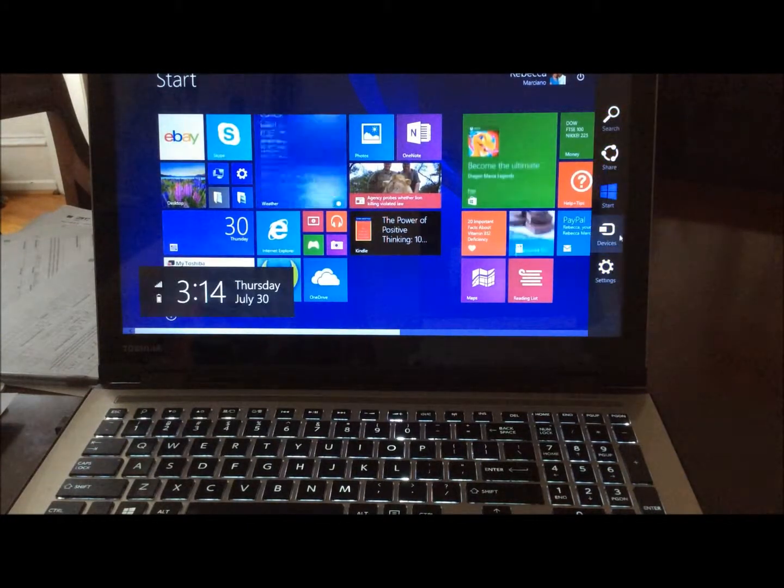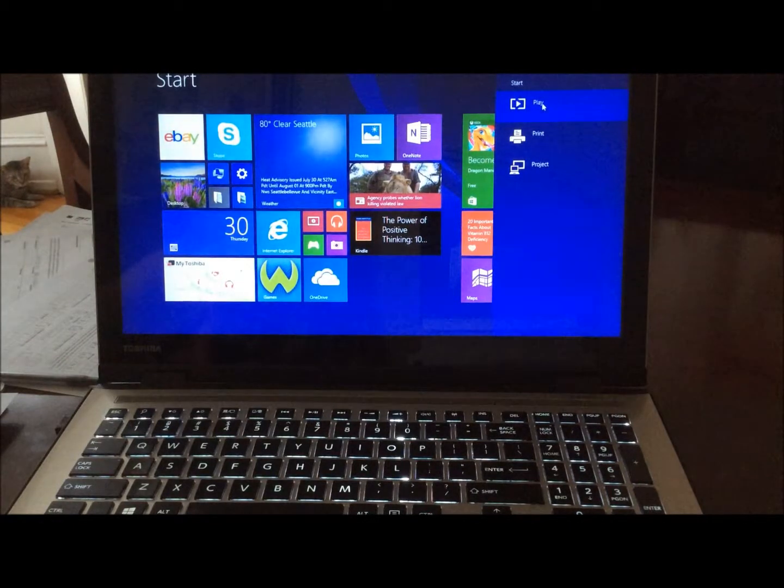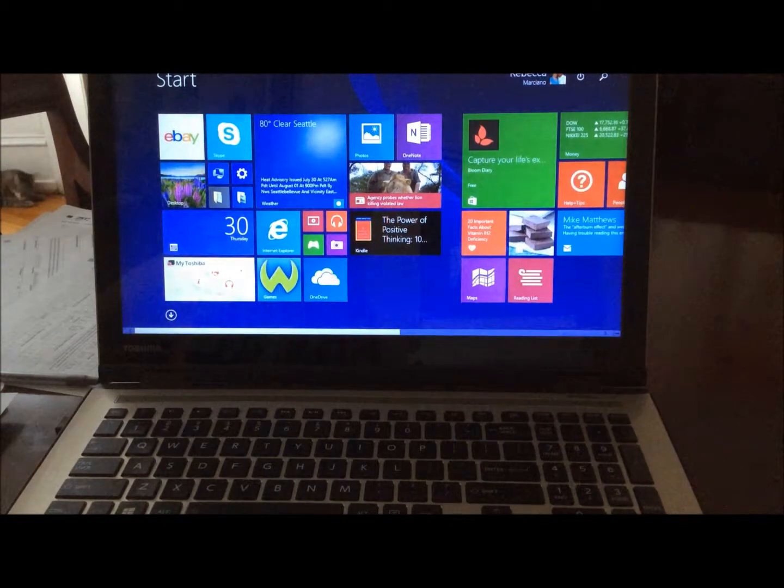So let's go to devices. Now, I don't currently have any devices installed. I don't have a printer installed as of yet. So anything that's peripheral, a device that you might plug into your laptop or use via wireless or Bluetooth, that's what this is for, the management of those particular items.